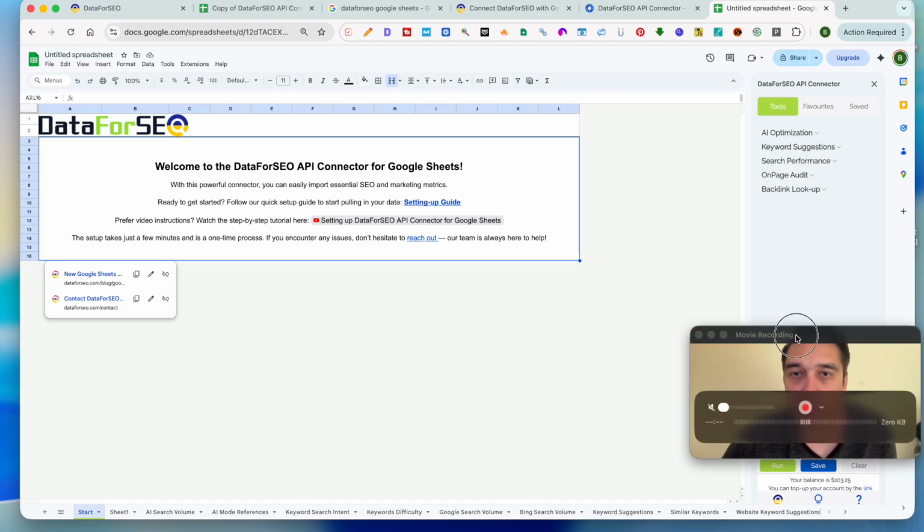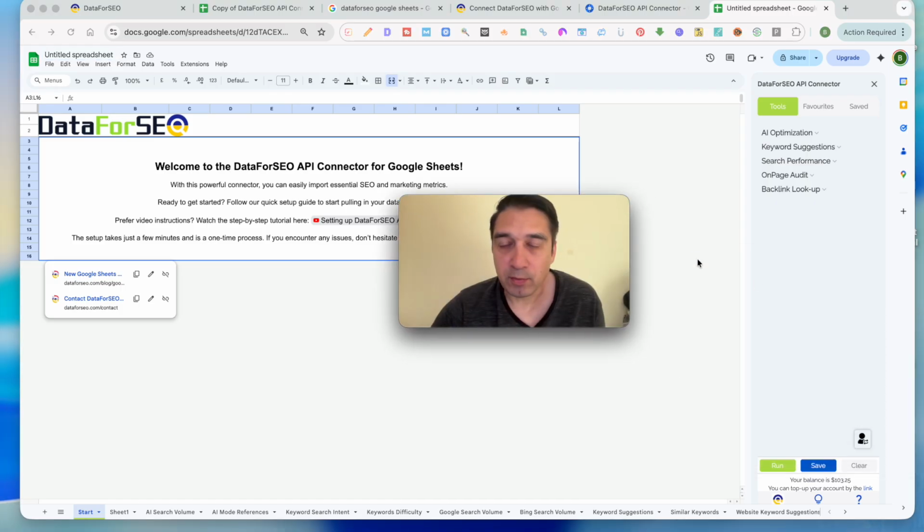So there are a few different features here, I'll scooch myself over here to the right and just show you guys. They've got the AI optimization feature, they've got the keyword suggestion feature, they've got a search performance, on-page audit, backlink lookup. Now, not all of these features work as advertised. Some of them are brand new out of the gate, and so they don't work as advertised or as you would expect.